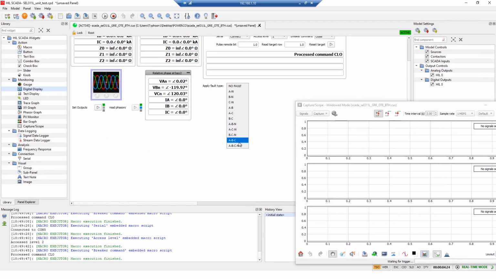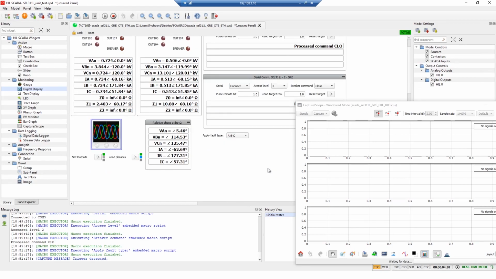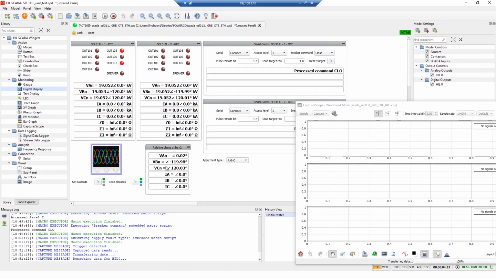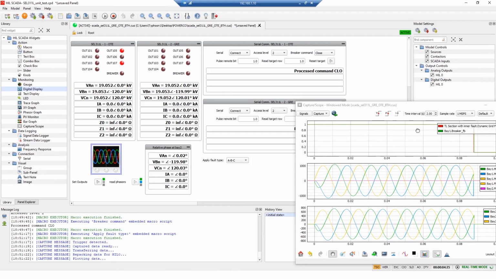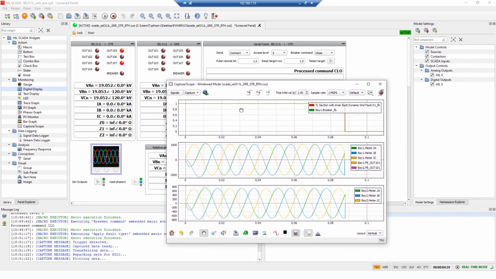Let's apply the basic 3-phase short circuit. We can see already that the breaker is tripped. We also see that we were able to capture our data.